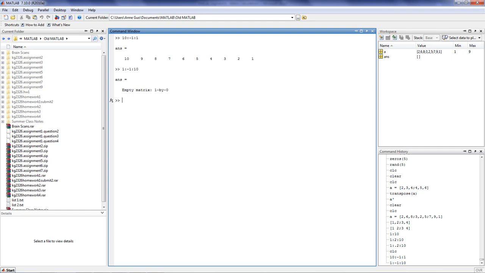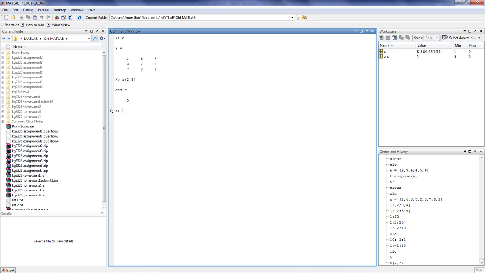The colon operator is also very useful for acquiring specific values in a matrix. Let's go back to the original matrix A. If we want to pull out the value 5, there's 2 ways you can pull out that value. One is to look at the row and column that 5 resides in. So 5 resides in row 2 and column 3. So if you type A(2,3), you'll be able to pull out the specific value 5.